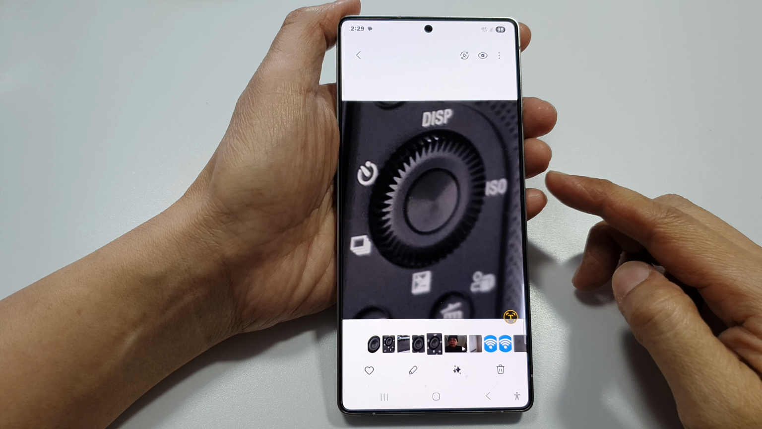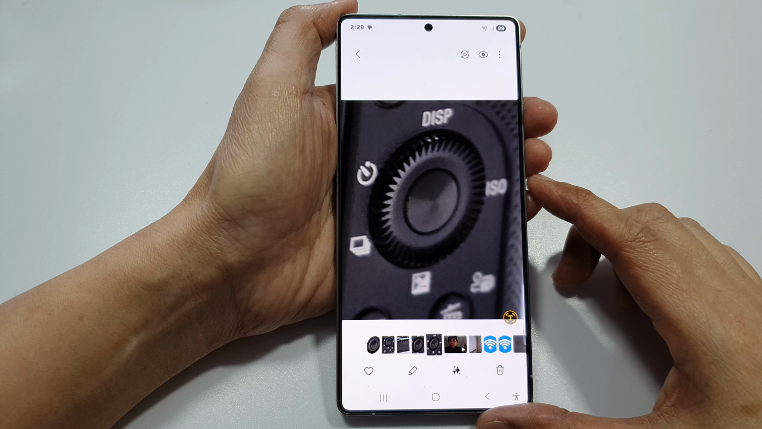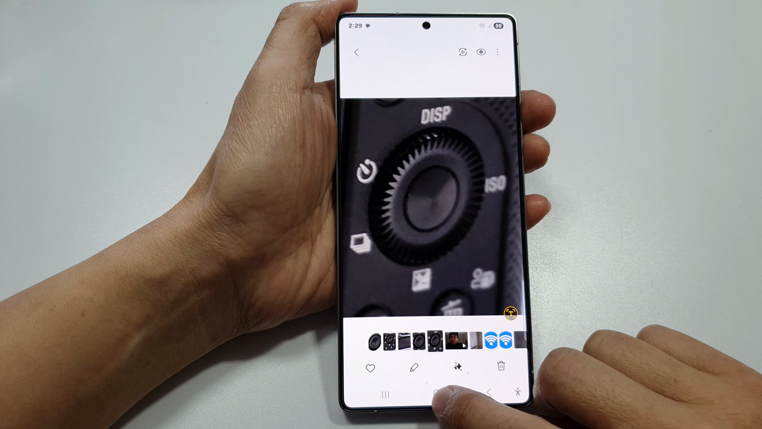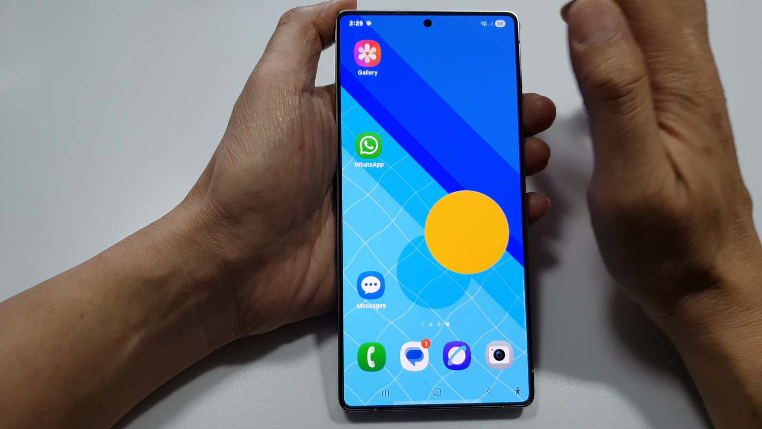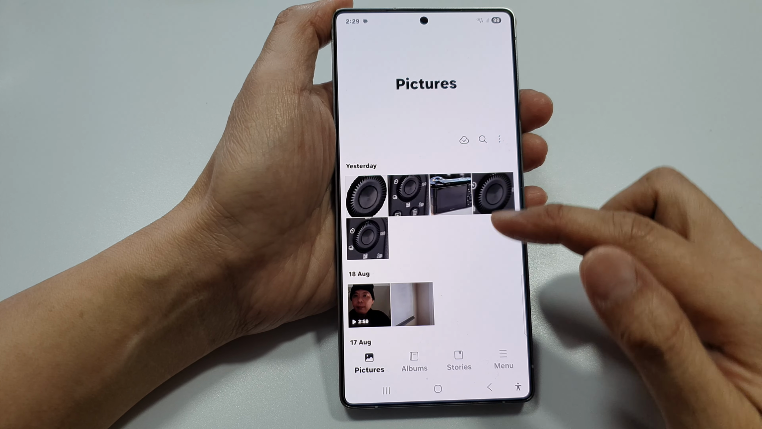How to select and save part of pictures on Samsung phone. So the phone I'm having right now is a Samsung Galaxy phone. Tap on the home button to go back to the home screen. Then open up your gallery app and go back to your gallery pictures.